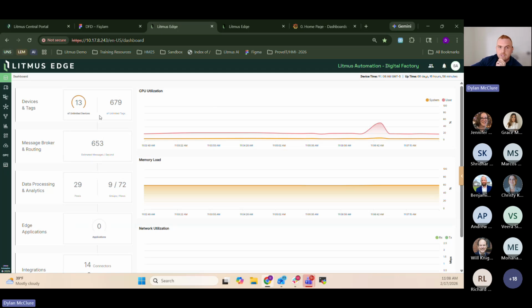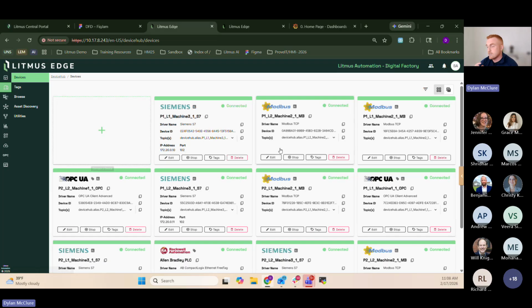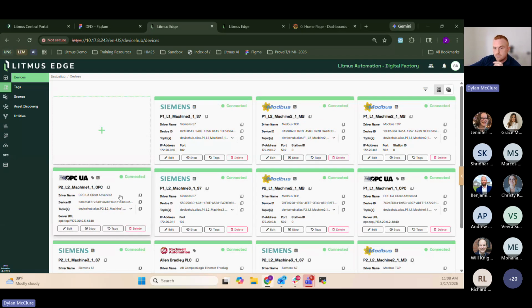So starting with the first step of this journey, I'm going to navigate to our device hub module. I can navigate to my various modules in Litmus Edge from this left-hand blade menu. And again, when you get Digital Factory Demo, you're going to have these 13 different connections come out of the box, connected, transacting data. So what Device Hub is showing me is all my different data connections that I've made out of the box. So you can see I have a number of different connection types here: Siemens, Modbus, OPC UA, Rockwell.